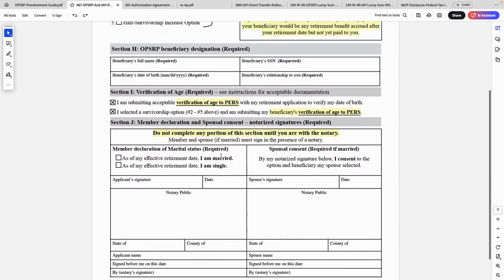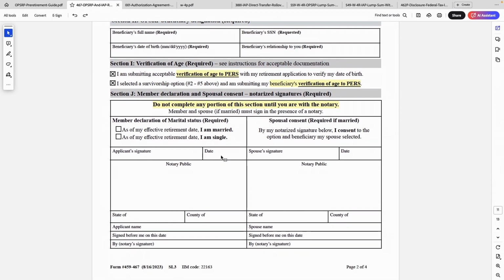The next section down here is for your notary. If you have an advisor, many advisors, myself included, are notaries and can help fill this out for you. If not, of course, you have to go to the bank or P.O. box or something like that. It's pretty straightforward. You're just notarizing and confirming the fact whether you are married or single. And if you are married, you need to have your spouse sign and have both signatures notarized.